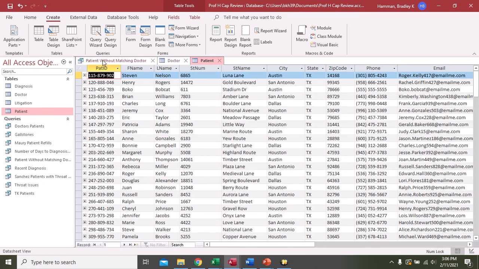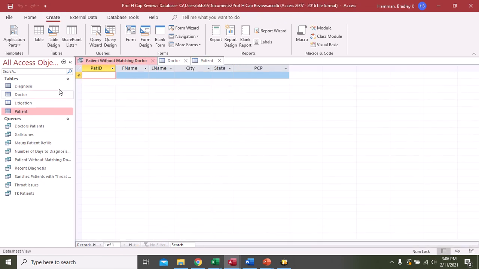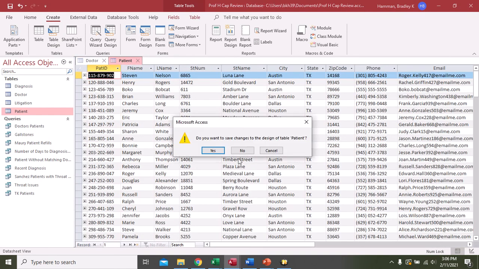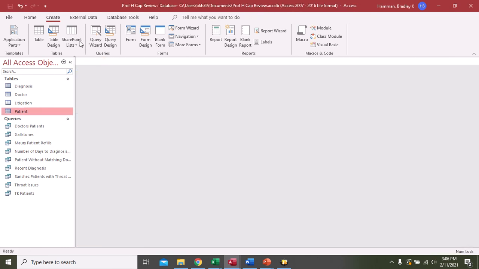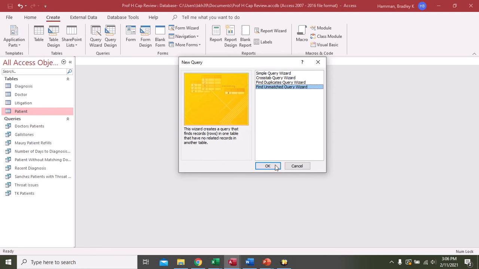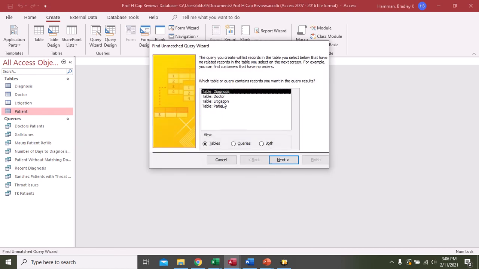So once again, when you're creating this unmatched query, use the query wizard, find unmatched. The first table you want to select is the table that you're going to pull the results from. In your Chapter 3 project, not the skill review, the one that's due on Tuesday the 16th.